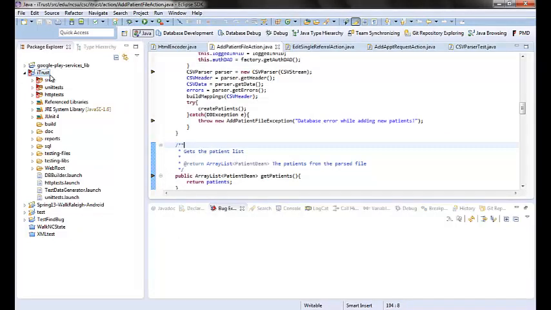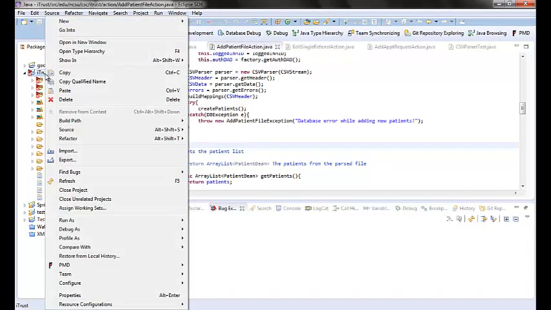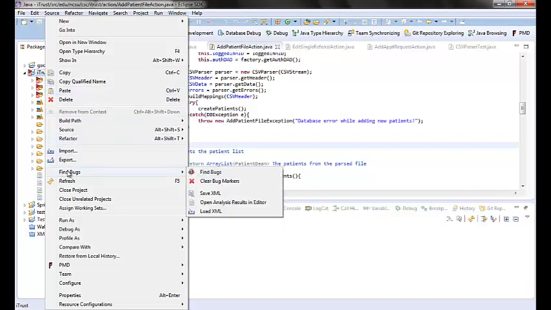We have tested FindBugs and PMD on iTrust and Eclipse. For this demonstration, we will be just focusing on iTrust. We'll be running PMD and FindBugs on it. So first of all, if you want to run FindBugs on iTrust, just right click on iTrust. We have the following option of FindBugs here.